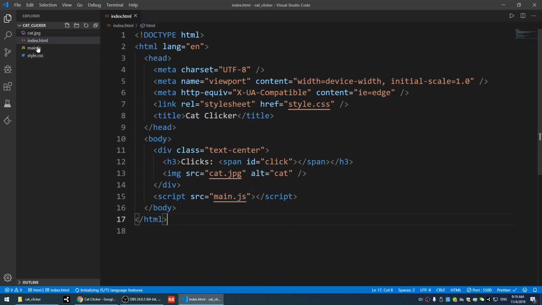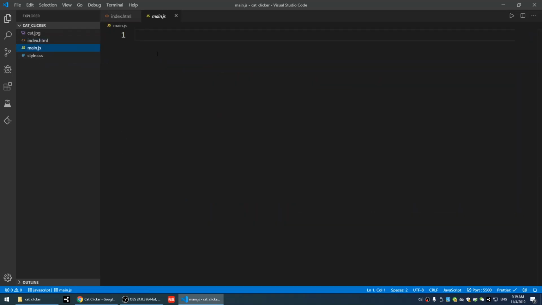Okay, so let's go to the main.js. Start adding our JavaScript file. Add some code into it.